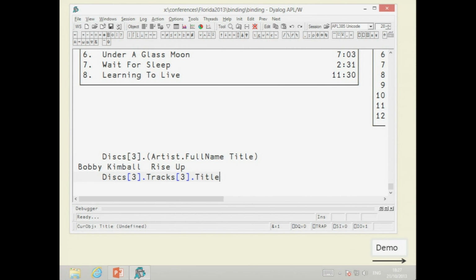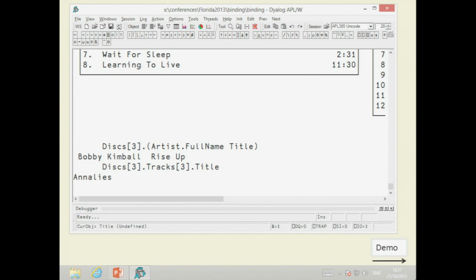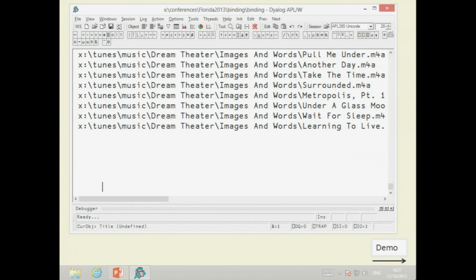The third track, so each disk has got an array of tracks. Again, they're namespaces. Each of those namespaces has got a title and various other bits and pieces. So the title of the third track on the third album is that guy. This is how the data is laid out. And we can do normal APL stuff.